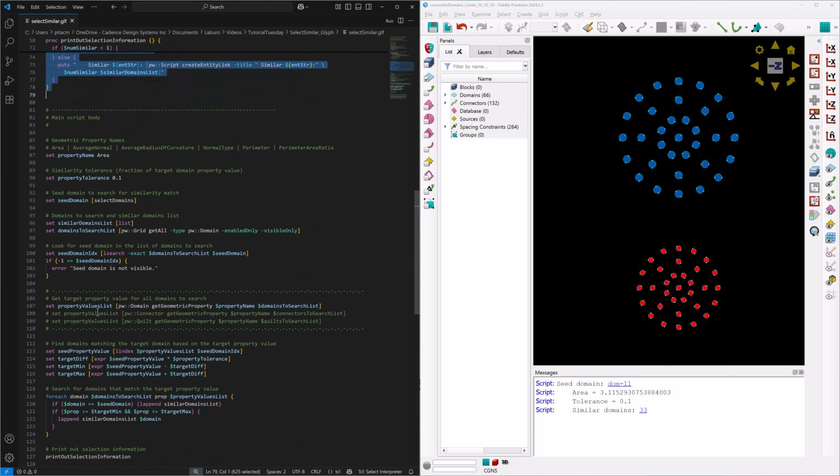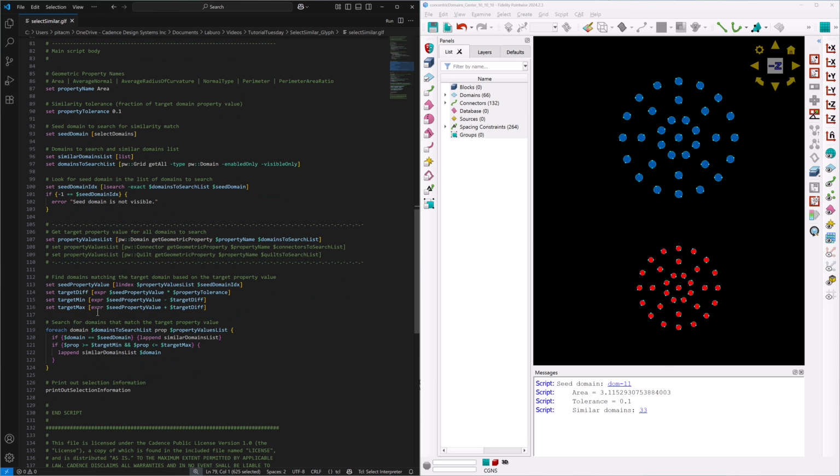So let's take a quick look at what is happening in the main section of my script. The first thing that I need to do, of course, just like in select similar, is to define which property I want to use, which geometric property. I actually commented out in this line the way in which all the different properties can be used in your Glyph script. The next thing, we're going to define a property tolerance. It's just a number, 0.1 for 10% in here.